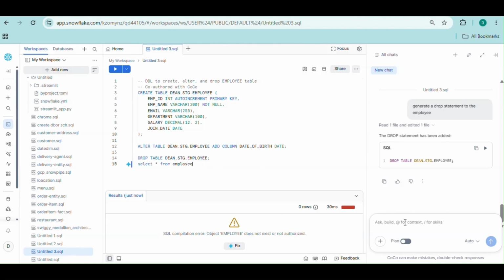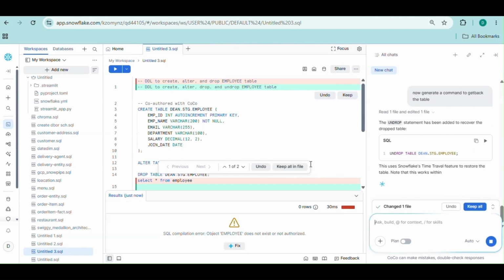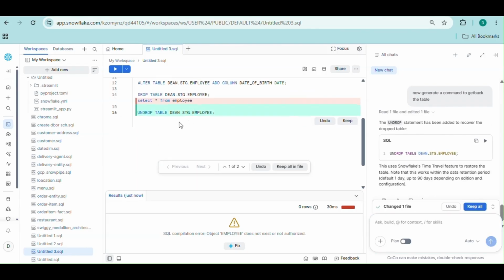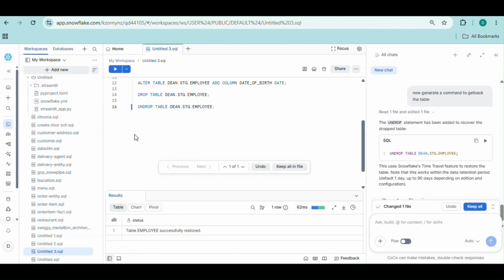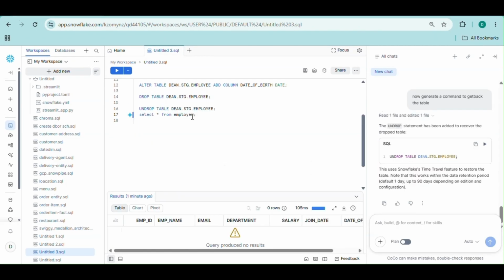Now I am asking to get back the table: generate a command to get back the table. It has given the undrop table command. Keep this and run this command, and you can see the table was successfully restored. Select from the table name, and you can see all my metadata has been restored.